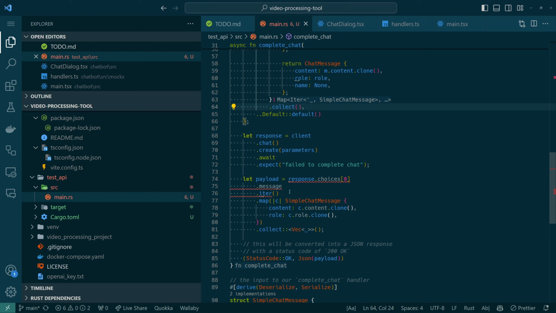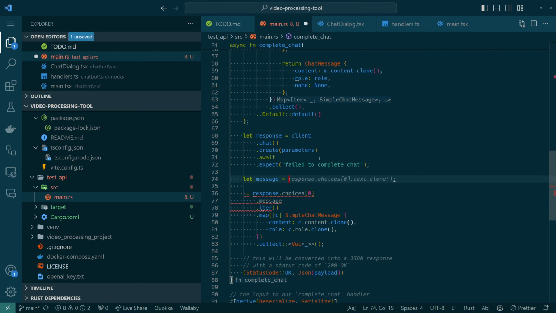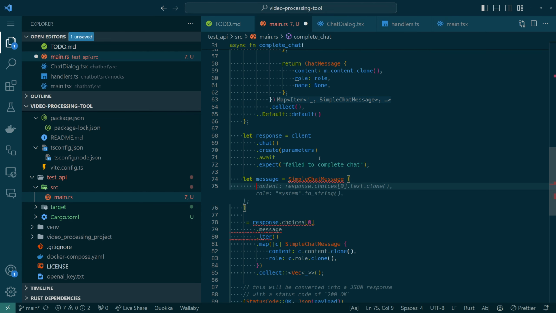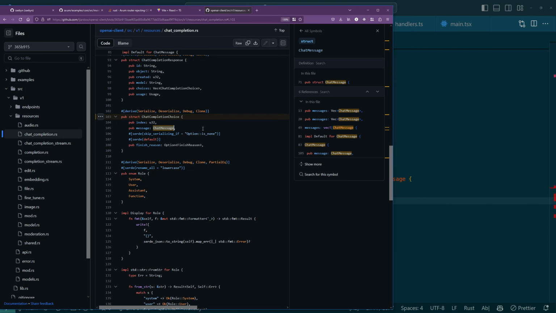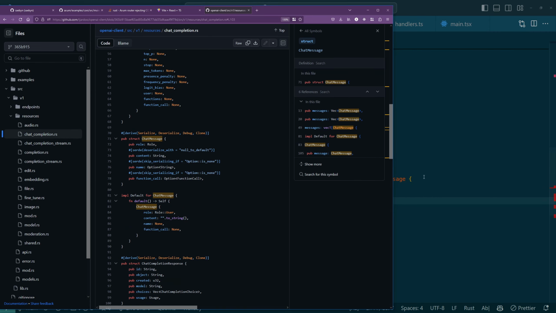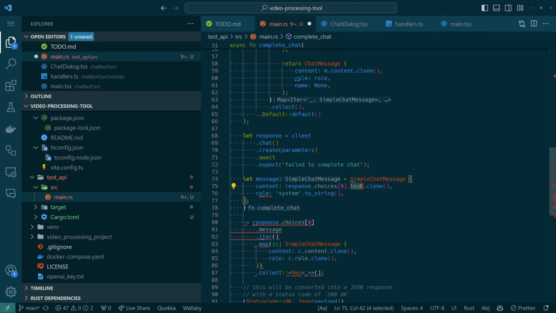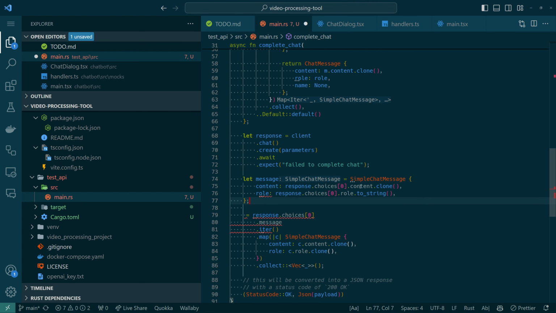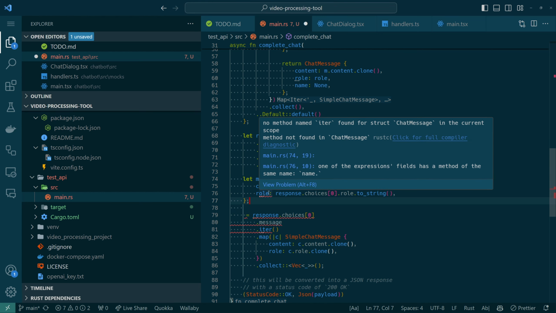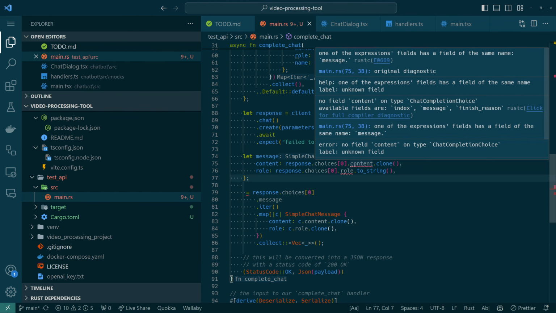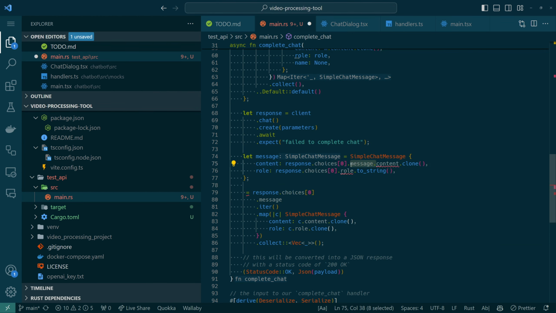Okay, I see. So message calls simple chat message. So is the, so chat message here has content and role. Content, definitely not that. Response, same deal. There we go. And then, okay. Right, dot message again. Now, is this part good? Good.